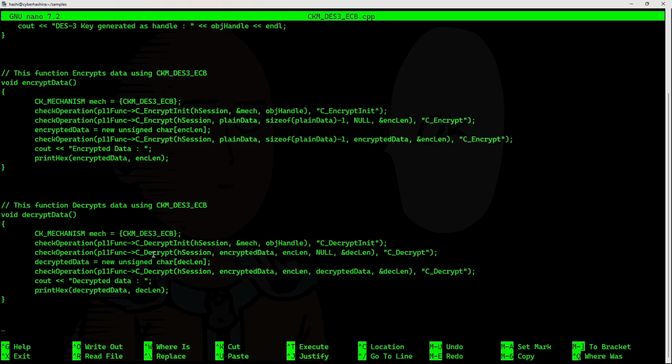The next function is C decrypt. This function takes 5 arguments. The first argument is the session handle number. Second argument is the encrypted data. Third argument is the length of that encrypted data. Fourth argument is null because we haven't set any memory buffer to decrypted data. And the fifth argument is the length of the decrypted data.